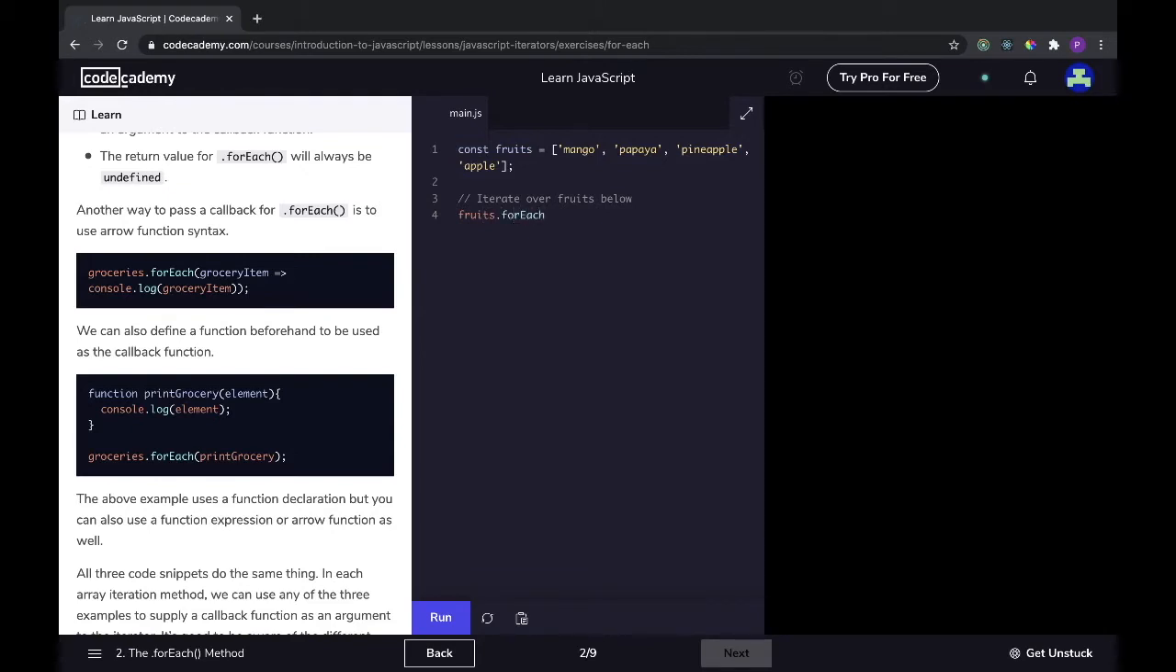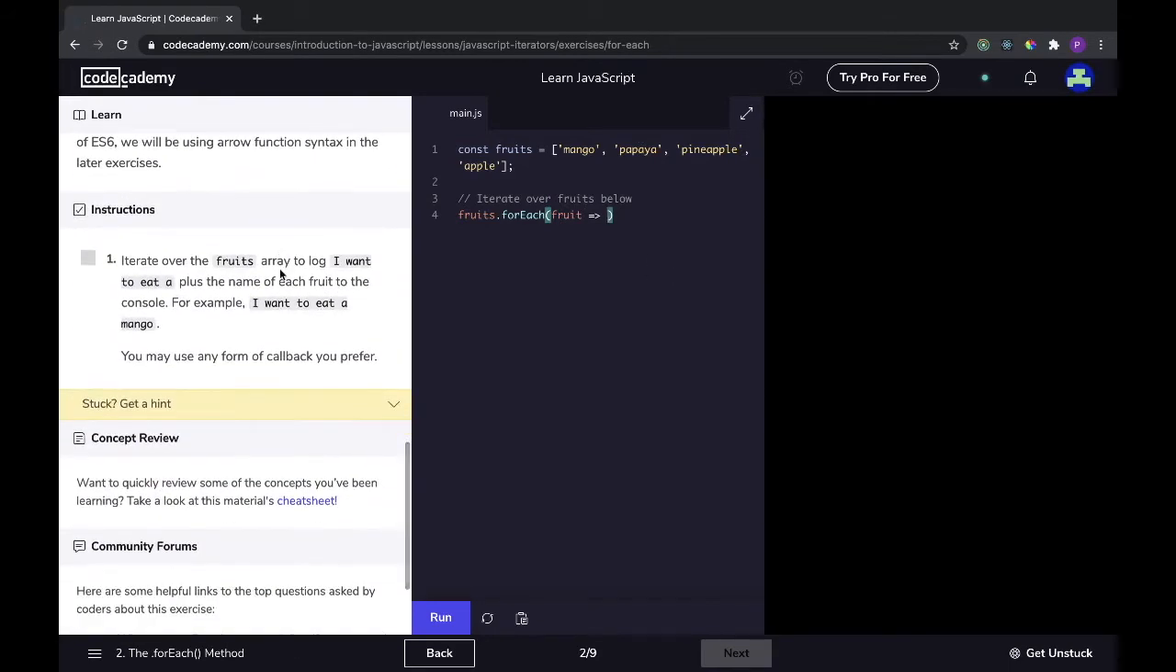fruits.forEach, and it'll take in fruit. We'll just call it a single fruit. Now this doesn't matter. This could be anything. This could be el for element. This could be i. This could be item. It does not matter what you put here. We're just going to call it this now, and we're going to iterate it with this name. fruit is now each one of the values. So mango is fruit, papaya is fruit, pineapple is fruit, and apple is fruit. So what does it want us to console log here?